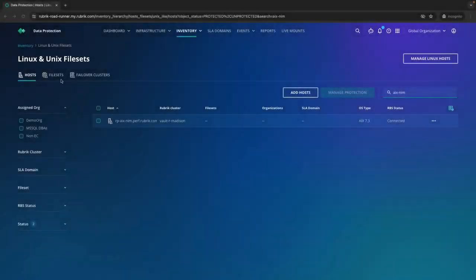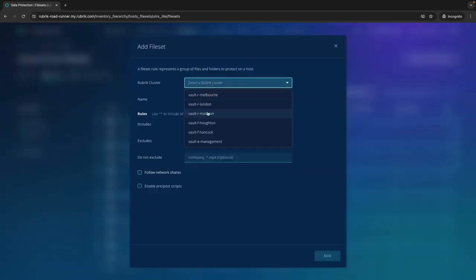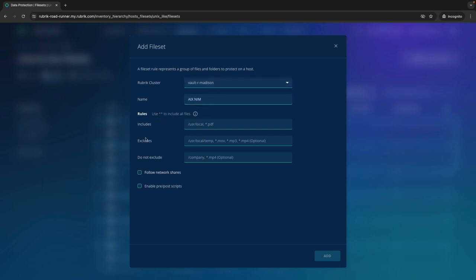Next up is to define the file system and file rules for the data we wish to protect. Let's create a file set for /export/LPP source and include all files in that directory. We'll click the File Sets tab and Add File Set to define our data. After we select the Rubrik cluster connected to the AIX system, we define our rules: the directory and/or files to include, optional directory or files to exclude, and optional directory or files to specifically not exclude. Here, let's include our /export/LPP source /** location, where ** matches all children files and directories.